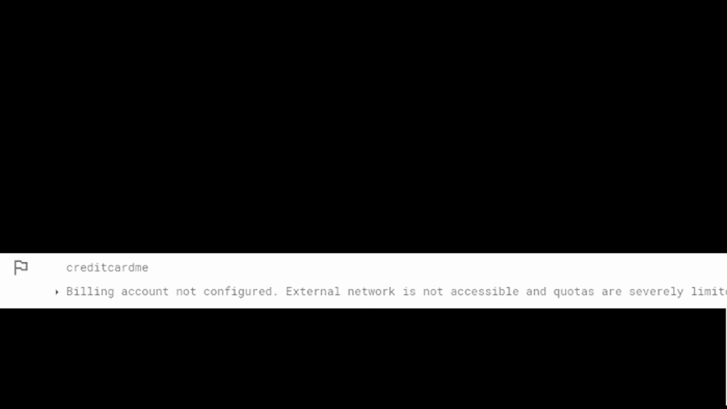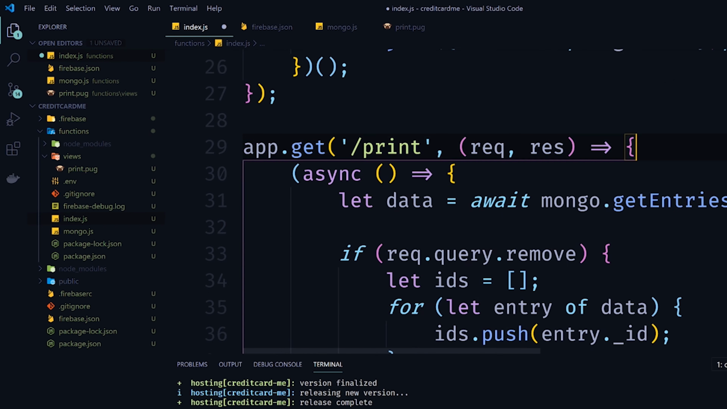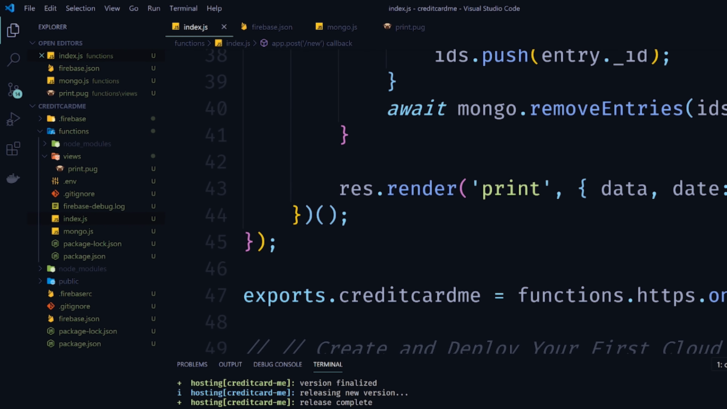The external network cannot be accessed because Google is a bunch of greedy jerks. Oh my gosh. Anyway, so I decided to use Heroku, but I was going to get back to that in a minute.